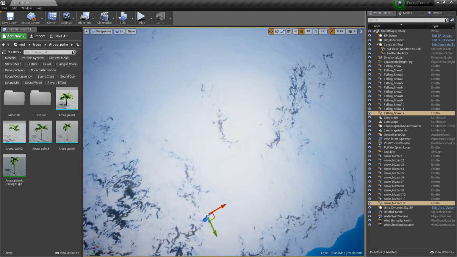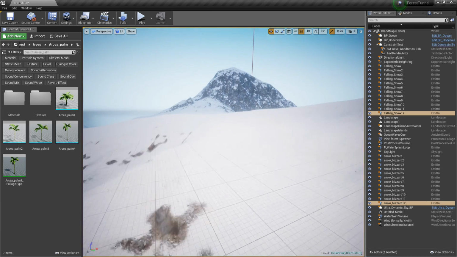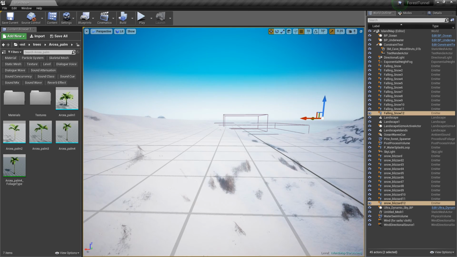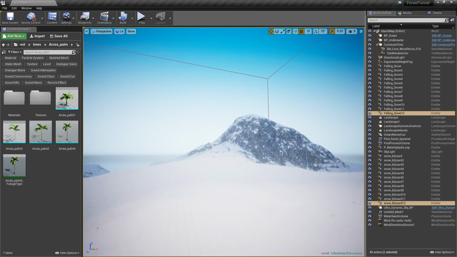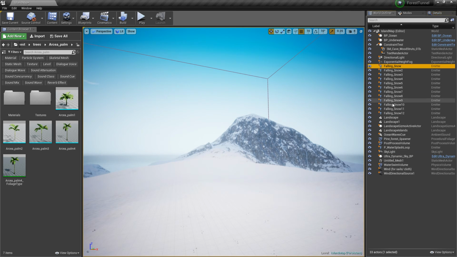That way we go down here. It should be snowing everywhere now, unless I screwed that up. I'm gonna get rid of all this, just one second.